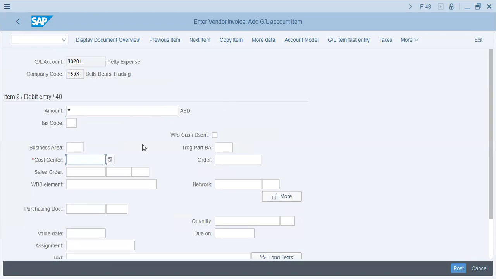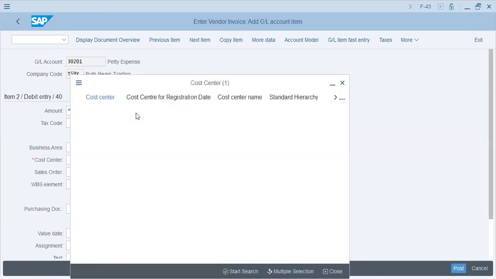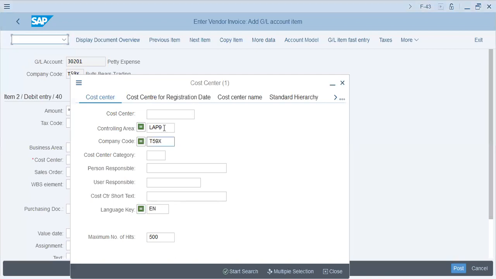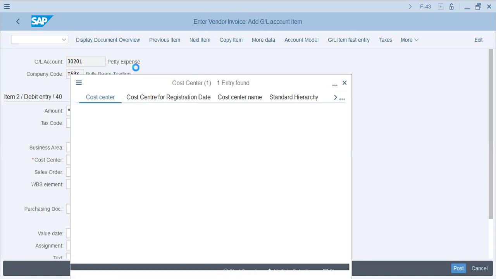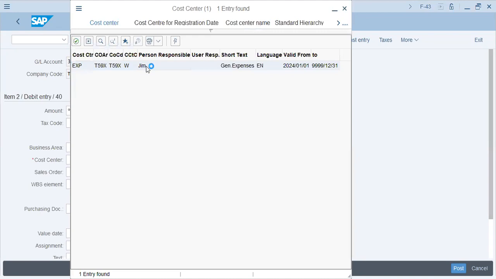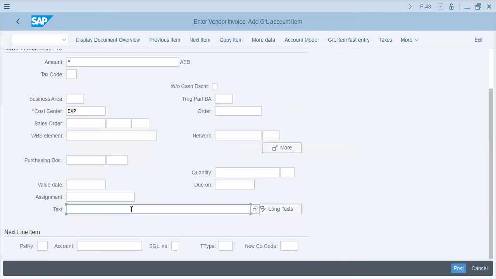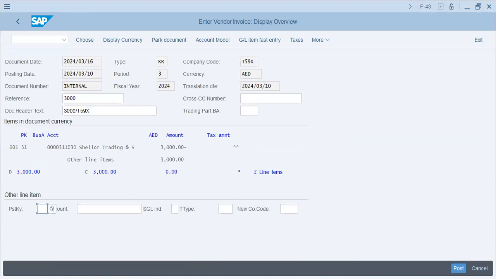Star cost center. Now, do we have a cost center? That is T59X. Okay, we have one cost center, EXP, text, assignment, document overview, and post. Now this will create a credit entry for the ledger. Okay, ledger.